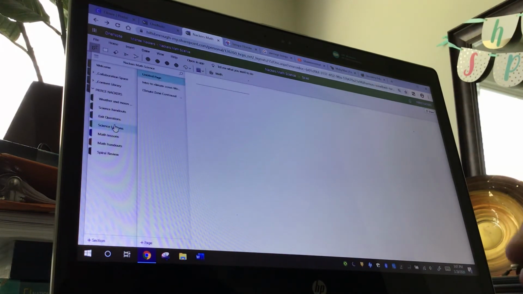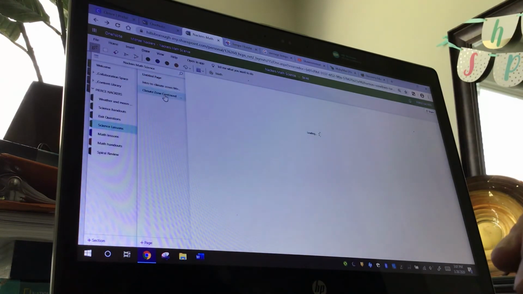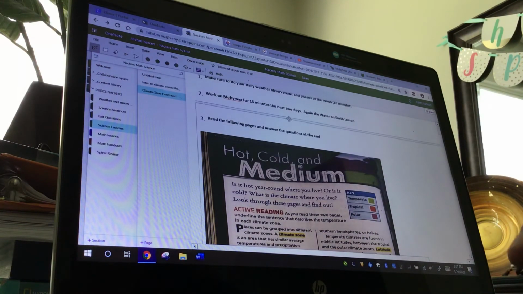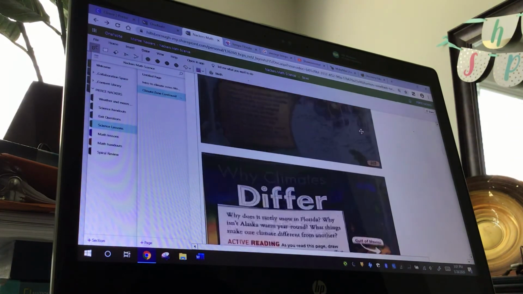Science lessons. Okay, this was what we just got done doing. This is Thursday's and Friday's. Just giving you a reminder to do your weather observations daily. We max for 15 minutes the next 2 days. Again, finish the Water on Earth lesson. And then here's a little bit of reading, Thursday and Friday.